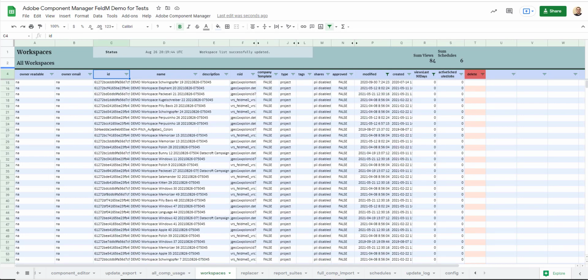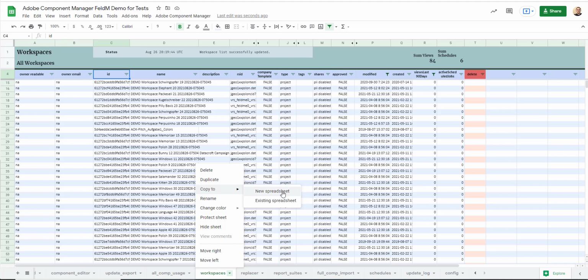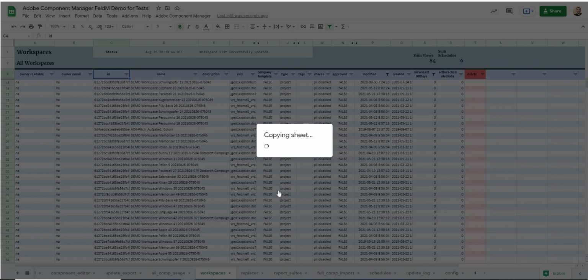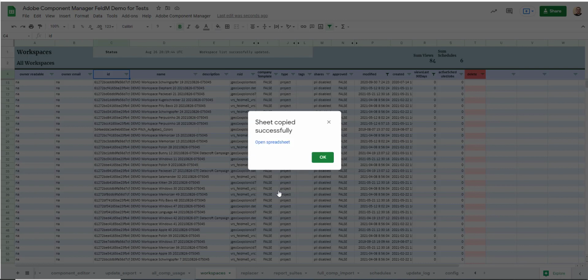So now we want to share this filtered list with our users and make sure that they have some time to object to the envisioned deletions. The easiest way to do this is probably to copy this workspace tab to a new spreadsheet. That way you can keep working with this sheet, you can update the workspaces list, and your coworkers can use the other sheet to mark what they might still need.